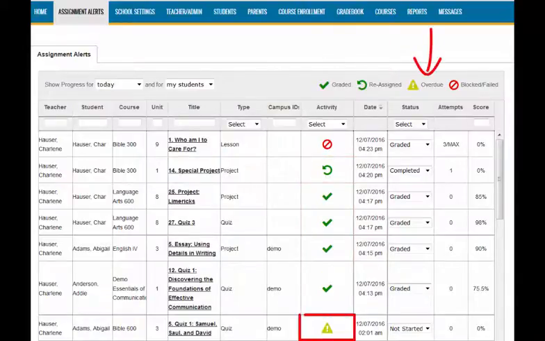A yellow triangle lets you know that an assignment is overdue. If you see multiple triangles for one student, that tells you that the student is getting behind and may need your help. A red circle with a white line through it tells you the student has maxed out their allotted number of attempts on an assignment and that their course progress is blocked. In other words, they can't move forward in the course until you have manually unblocked their progress.